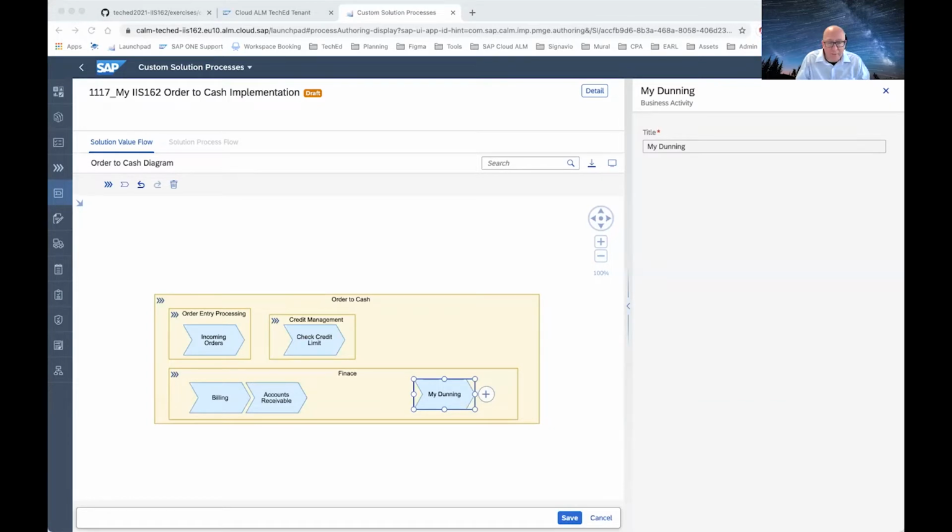So if you enter the process and if you discuss the process with business people, you can tell them, look, we have here order to cash implementation, and it covers incoming orders, credit check limit, billing, accounts receivable, and my dunning. It's a nice overview of the process. But this is not the exact flow how the process is supposed to be executed. This is then more like a flow chart we require. And this is the second step we will do now.